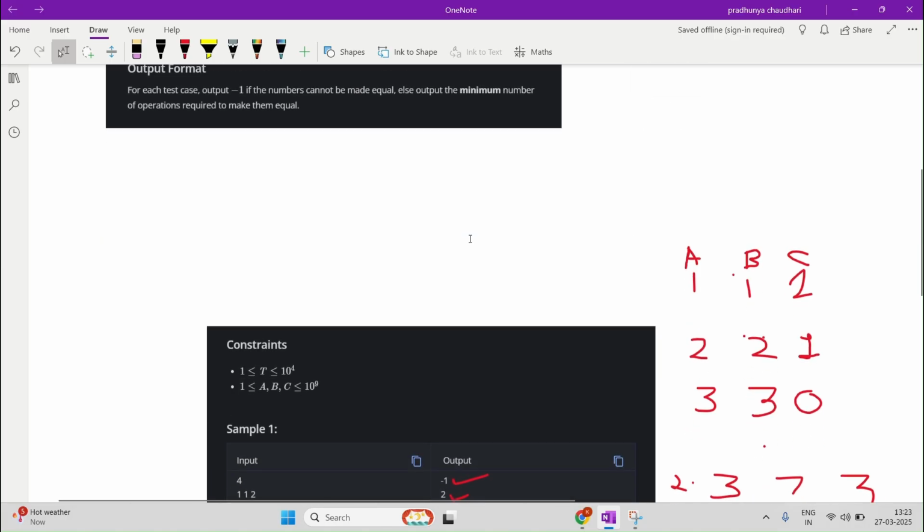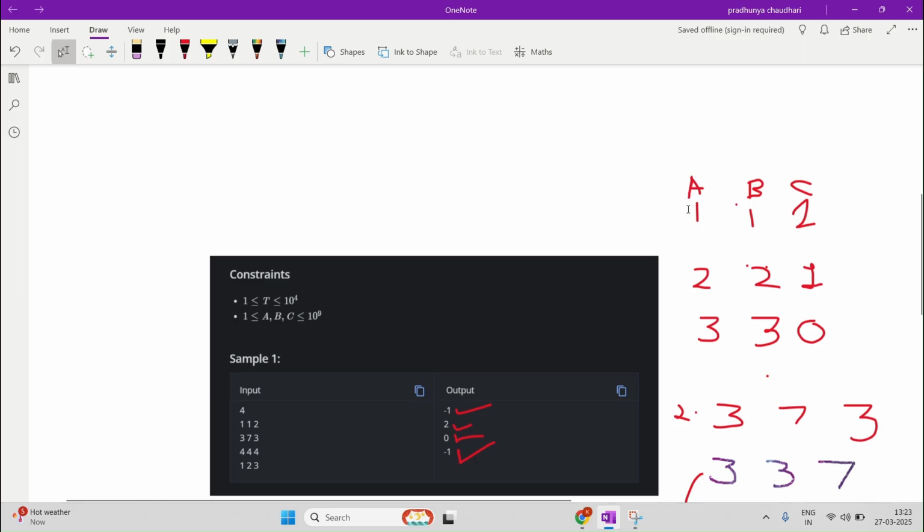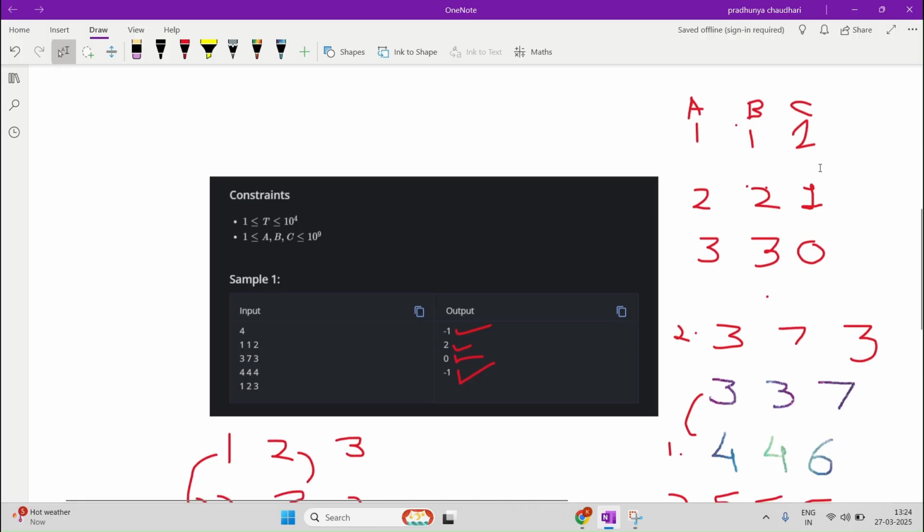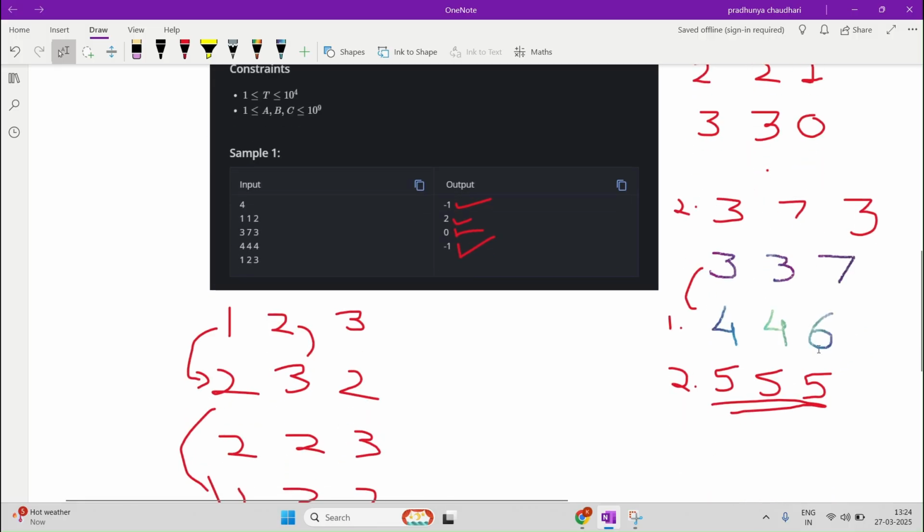Let me again tell you, the first example that we saw here was 1 1 2. Here the numbers 1, 1 and 2 cannot be made equal, that is why the output was -1, because initially the parity of all three was not the same, but to make them equal at the end, the parity should be the same. And since we are only incrementing or decrementing by 1, in every operation the parity is changing. So if all the parities are different or any two are different, then we won't get equal numbers at any cost by performing any number of operations, right?